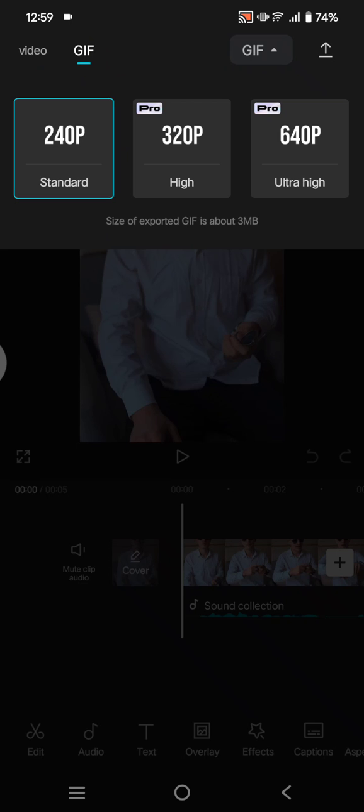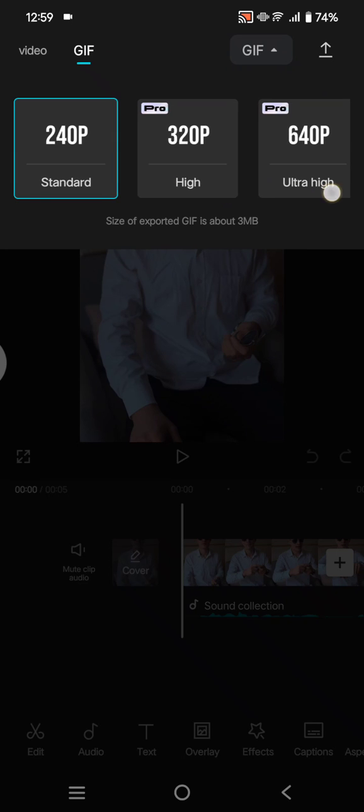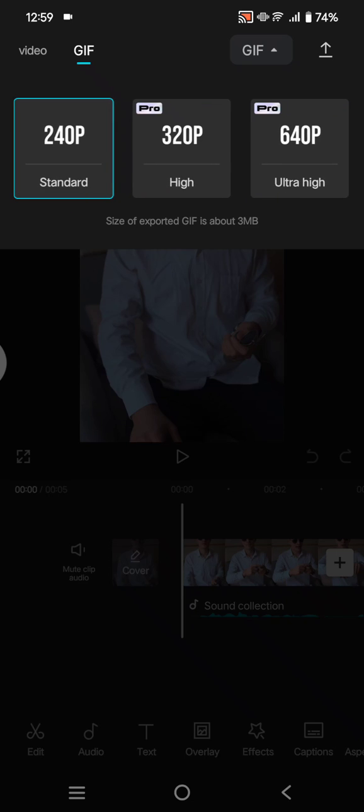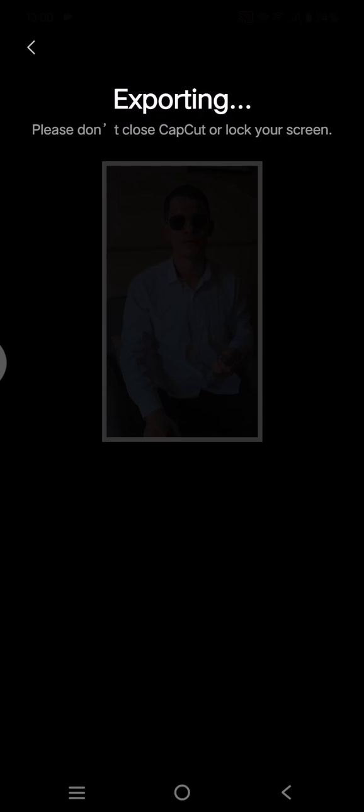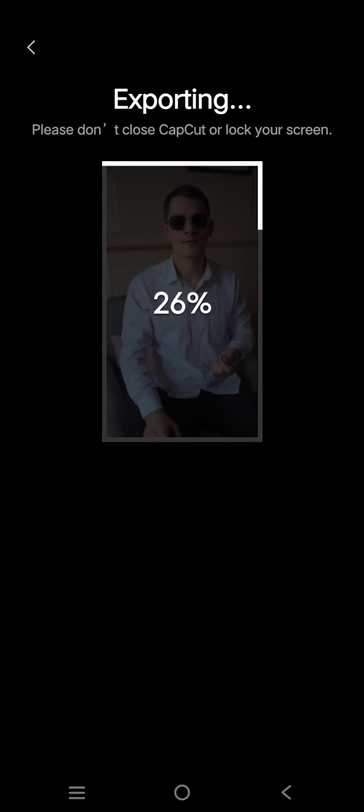If you are on the CapCut Pro, you can choose between these three options, from standard to ultra high. But if you are only on the CapCut free version, you can just use this standard quality. And after that, you can just click on the arrow to start exporting your video as a GIF.